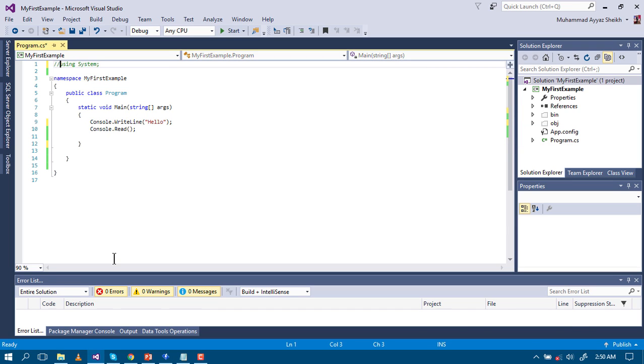If we comment this System namespace out, then you can see that Console is not defined. In the error, the name Console does not exist in the current context because the reference is gone.